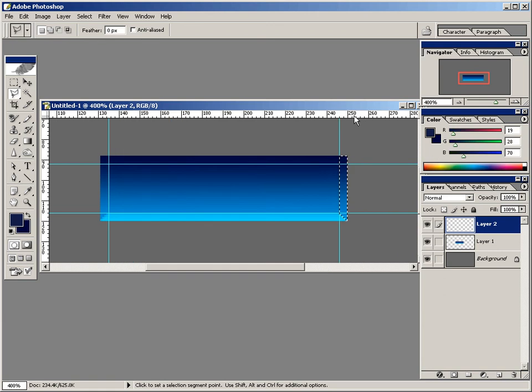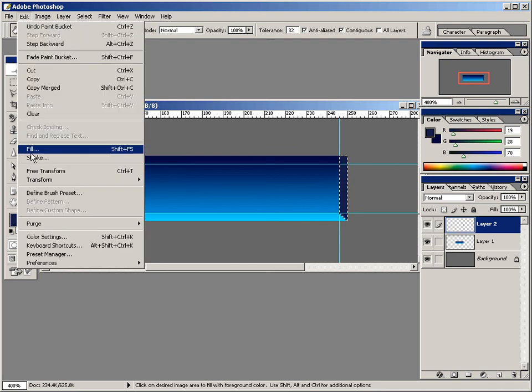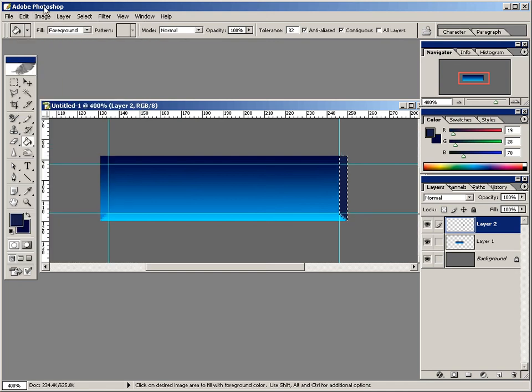Okay, when you have that, there's two ways you can fill it in. One way is to come over here and select the paint bucket tool and click on the selection, or you can come up here to edit and then select fill. And make sure you have foreground selected from the fill menu. But that's how it should look right here.